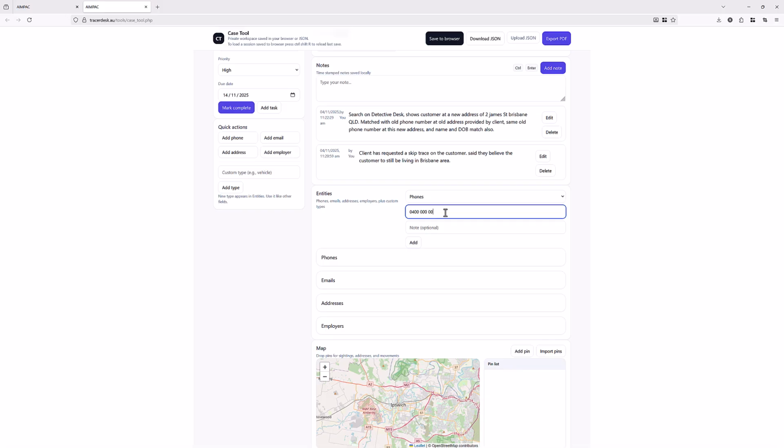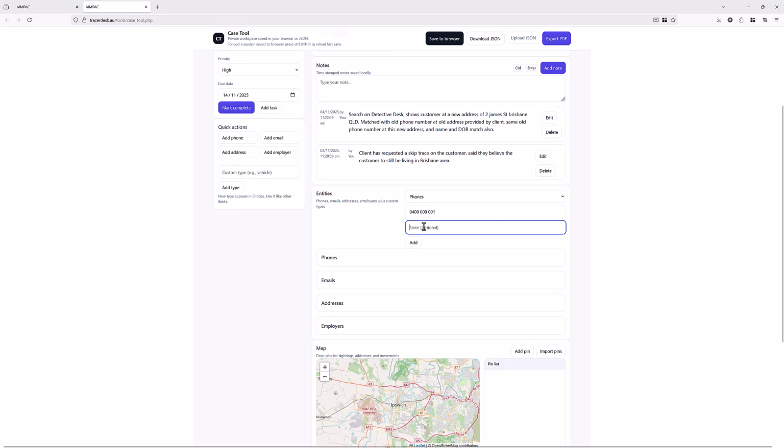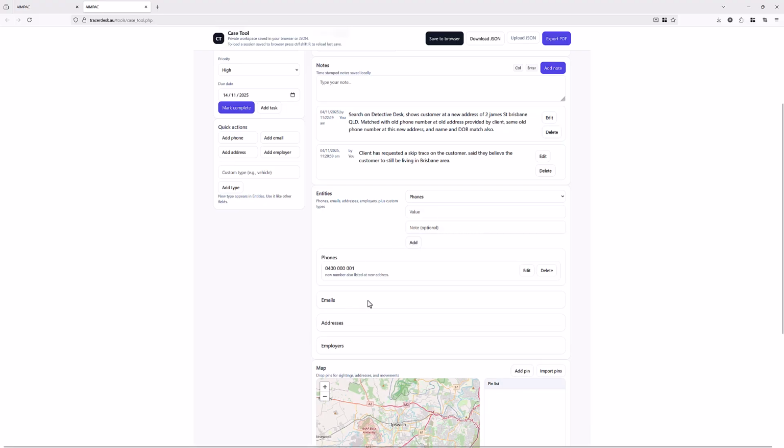Apparently I can't type today. And some notes about that. New number, also listed at new address. And add that note. And we can add email addresses in and so on over the side here, and some more custom types of information we can add in.